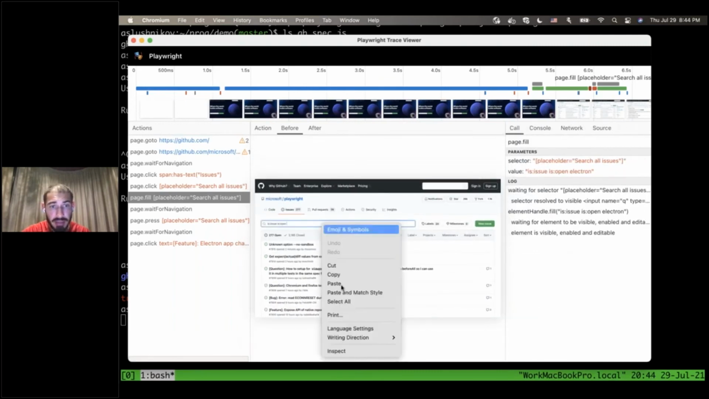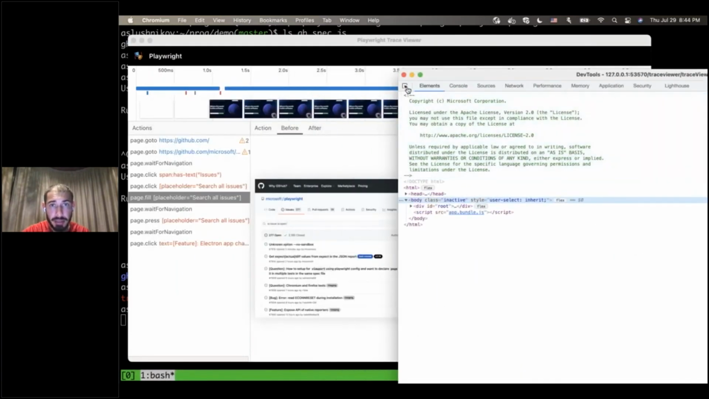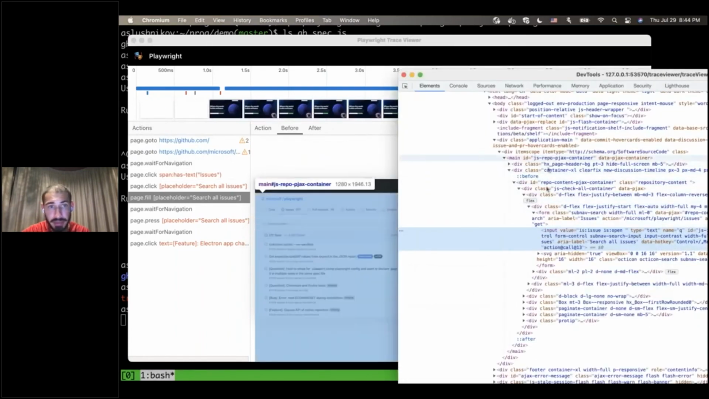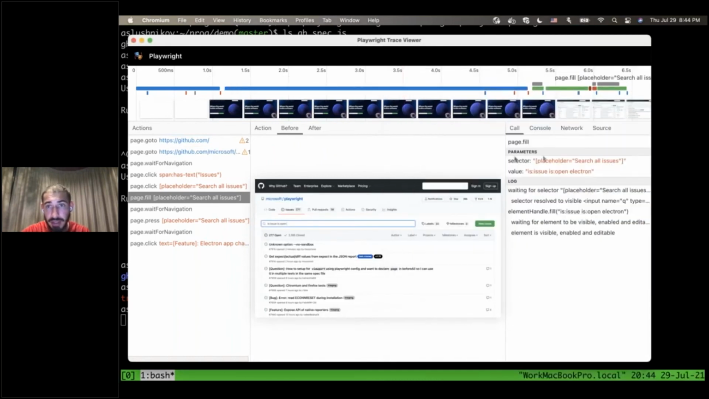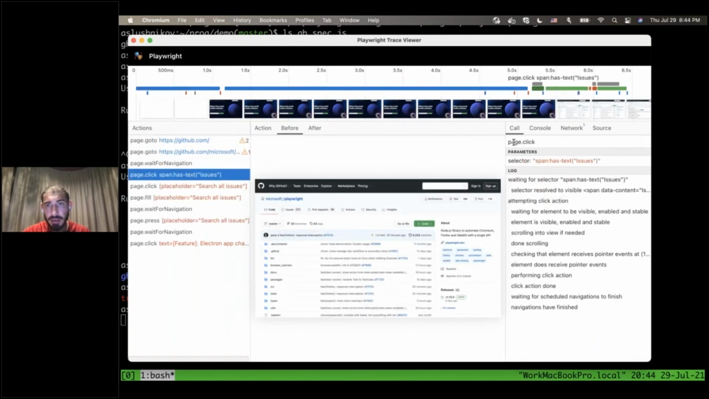I can actually even right-click and inspect it and use DevTools to explore this DOM so I can see whatever this page has inside. And finally, on the right-hand side here, we have some meta information about the action. So for example, what we have here, click. We have the name of the action, all the arguments that were passed, and we have all the log here.